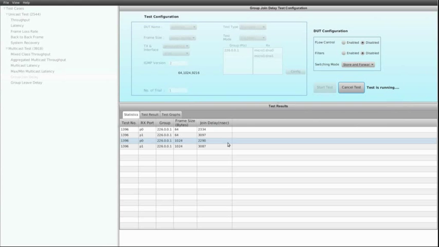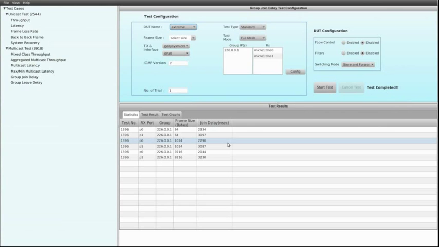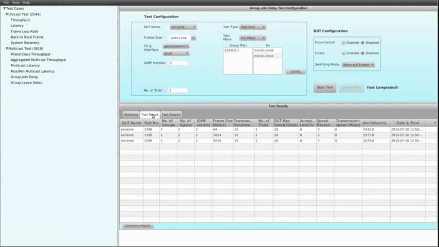And in the same manner it will show the join delay for 9216 byte packets. So we'll have a quick look at the test results and test graphs.